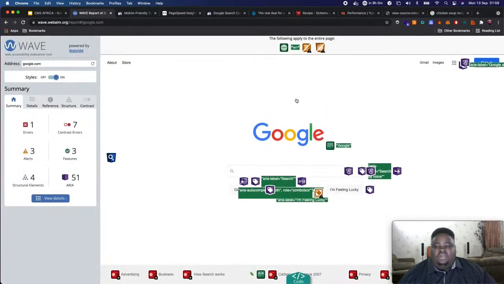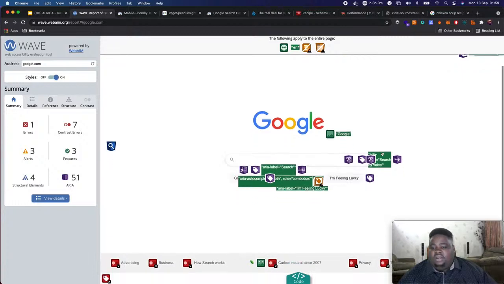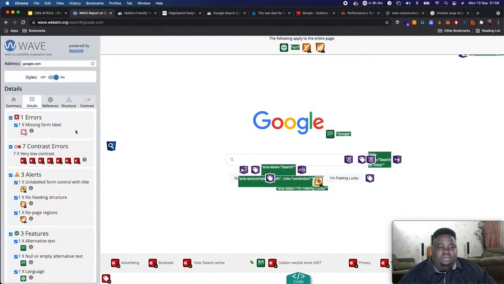What the WAVE tool does is look at your site, look at all the markup, and suggest improvements. It tells you, okay, this has the right ARIA tags for accessibility, and this has the right alt tags, so no issues here. But as you can see, there are also some complaints here. So let's take a look.